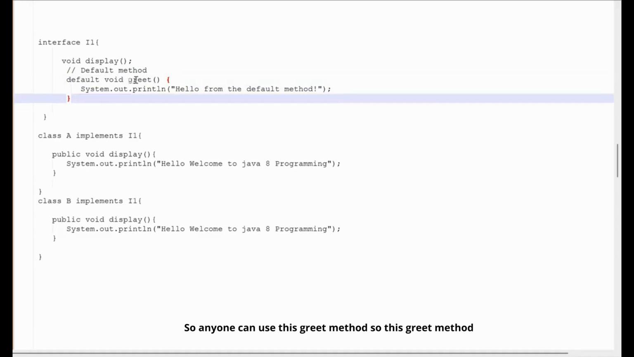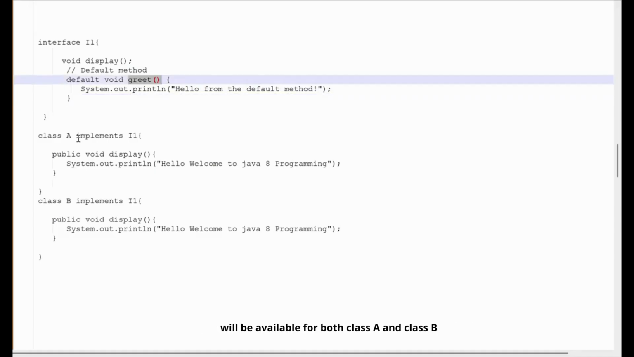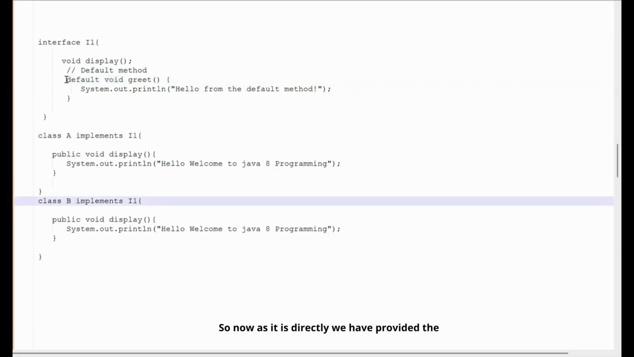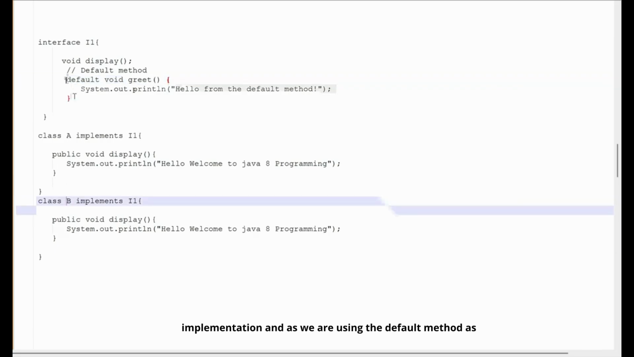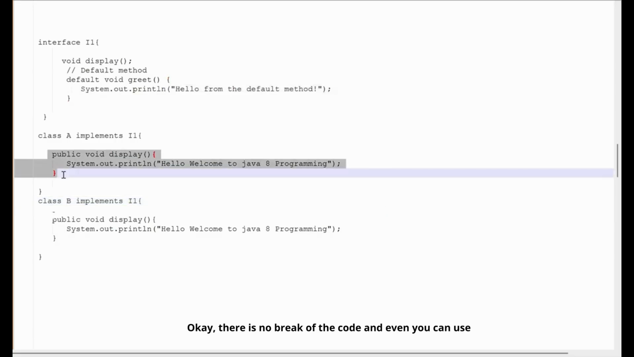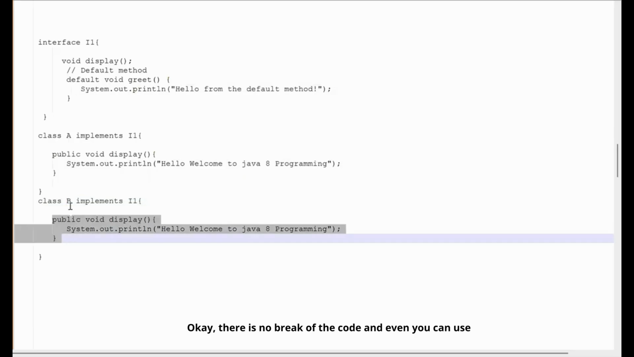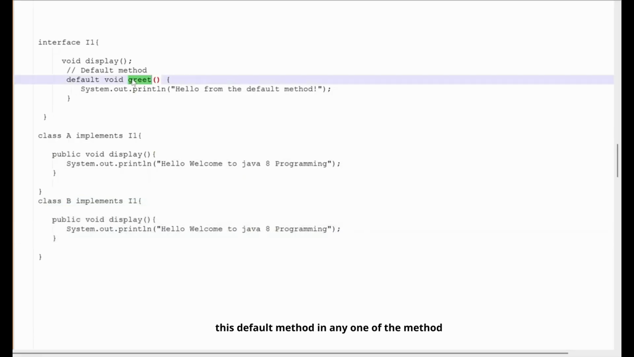Anyone can use this greet method. It will be available for both class A and class B. As we have provided the implementation directly and are using a default method, no break of the code will happen. You can use this default method in any class, wherever you need it. You can make a call to the greet method and start executing whatever you need.